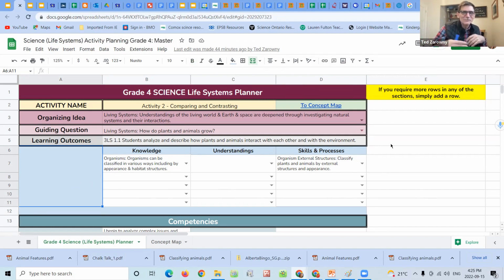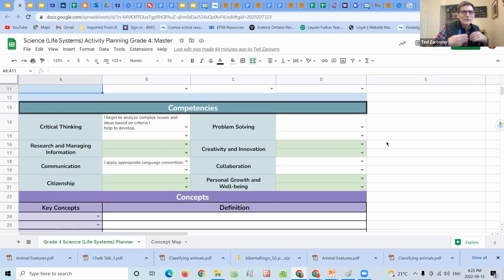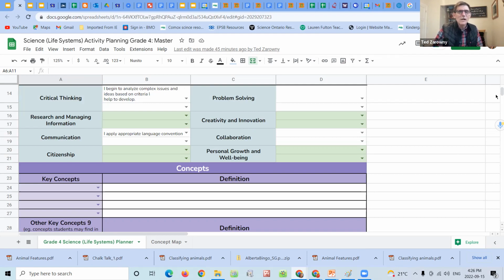But if you scroll down, I do know that one of the competencies is to analyze complex issues and ideas based on criteria I help to develop. So that might be one of the things. And when we compare these animals, what would be some criteria we can use? So that's one of the competencies I build in. I apply appropriate language conventions. I was going to combine it with the writing component as well, and hopefully that would be another thing.